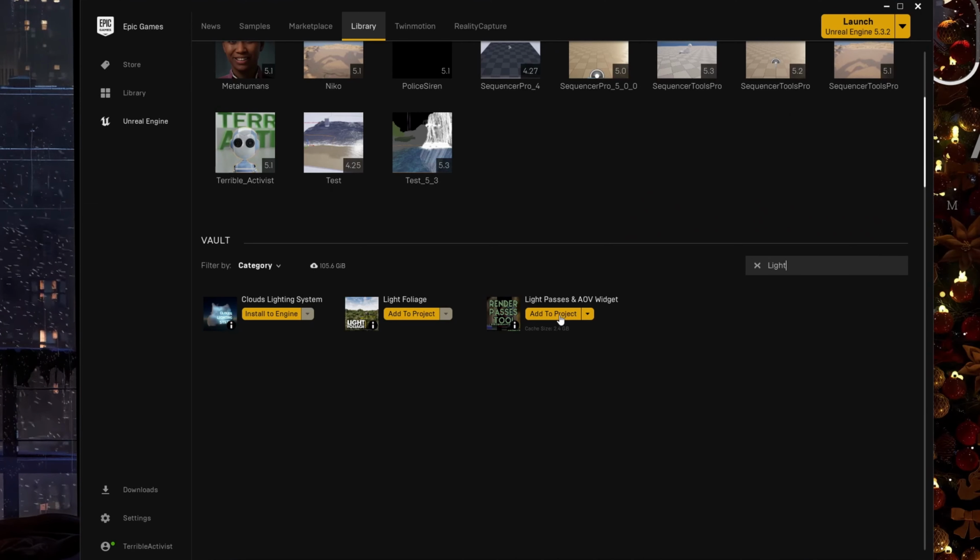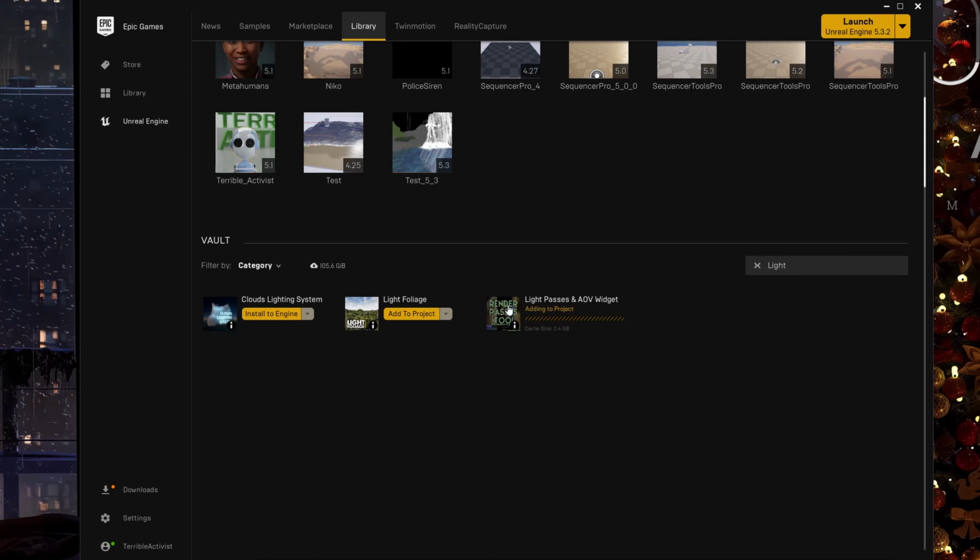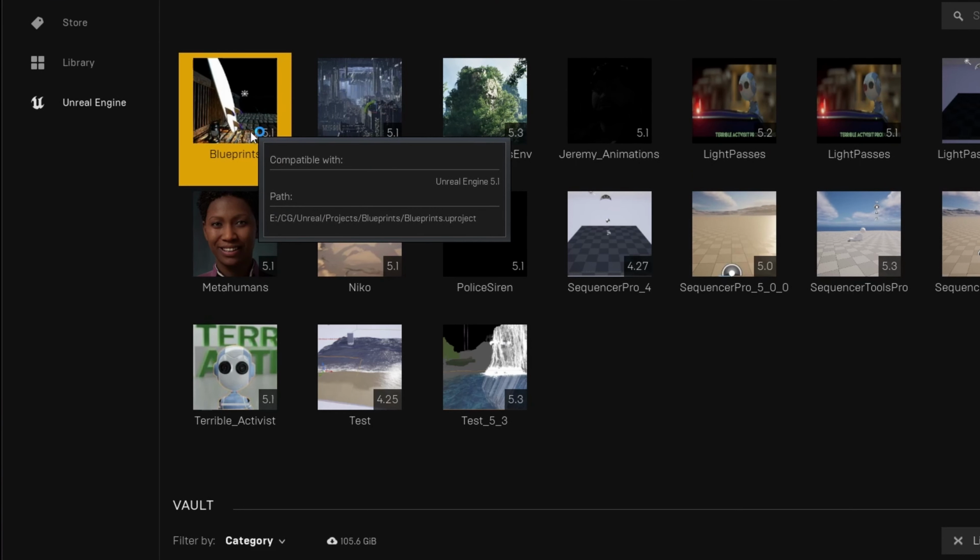Let's get into it. First thing we need to do is add our tool to the project. Search light in your vault. When you see the tool, click on Add to Project and select the project you want to add it to. The first thing you want to do is go to your plugins and turn on Movie Render Queue and additional render passes. This will prompt your Unreal Engine to restart.